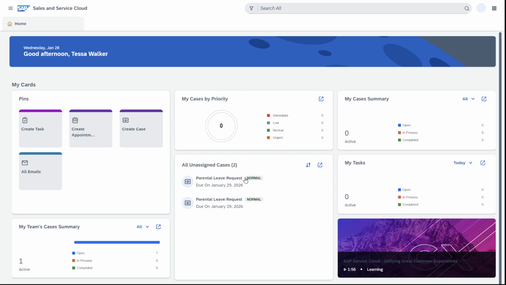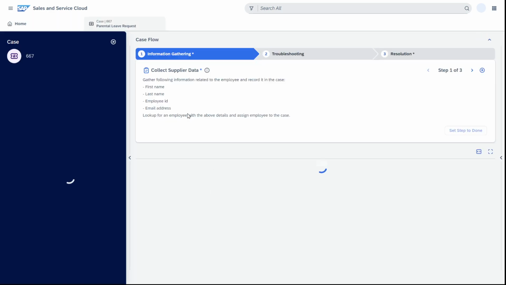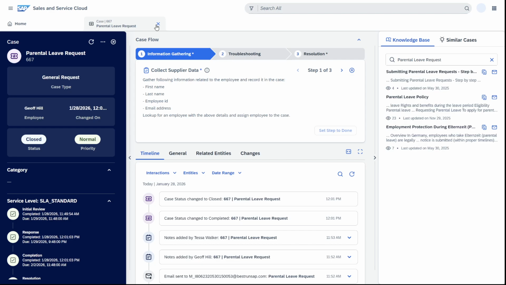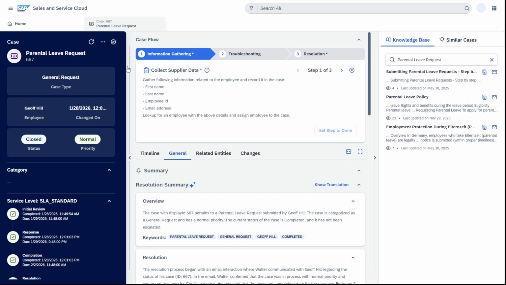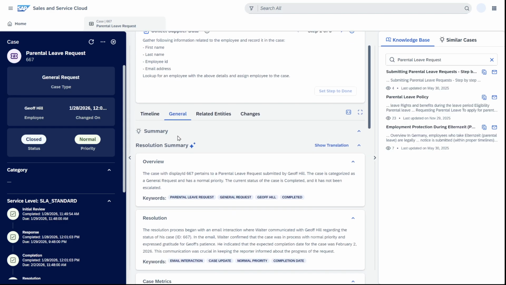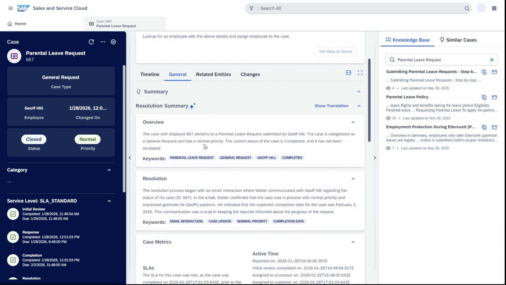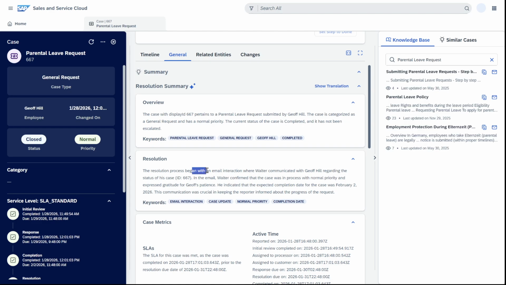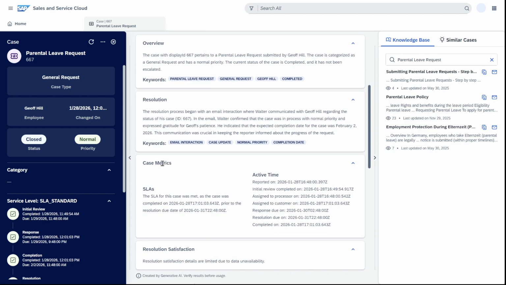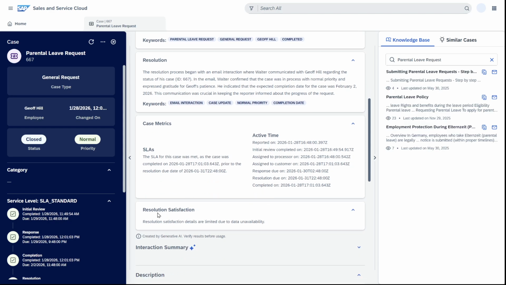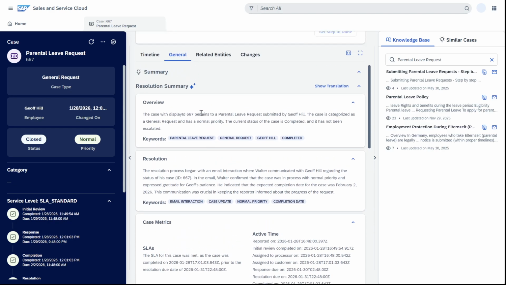Okay, so I did another video that showcased AI and how SuccessFactors is embedding this into the ESM product. But I also wanted to show how they're making it easier. If you're looking at a case, in this case I have a closed case, they're building a resolution summary directly into here, right? And it came with an email interaction, the back and forth. Might not have the best time, but it actually gave the case metrics, the active time, whether it was satisfactory, and then just an overview.